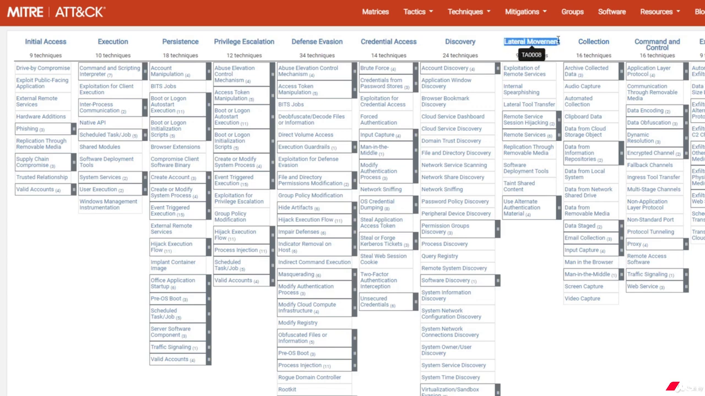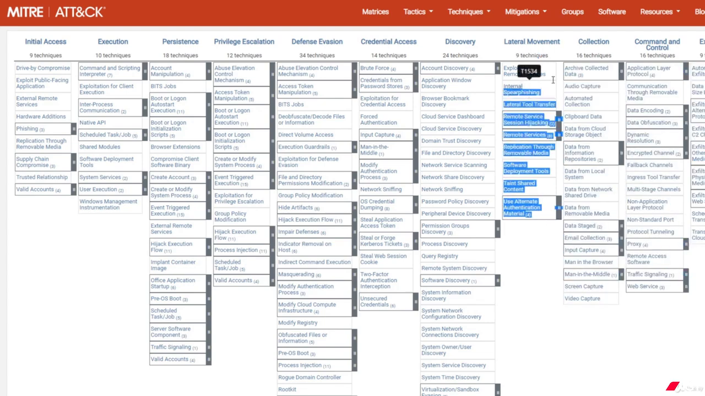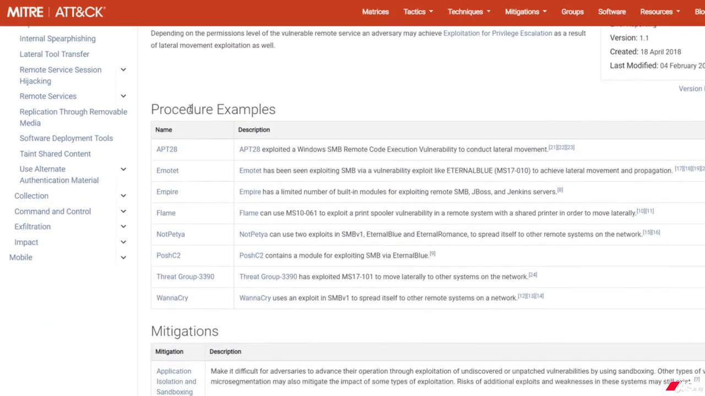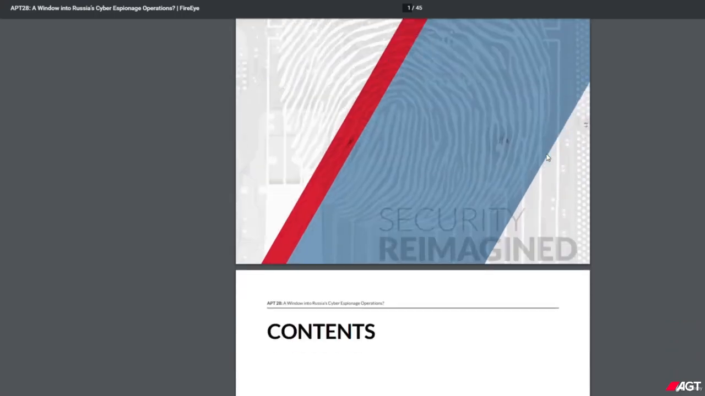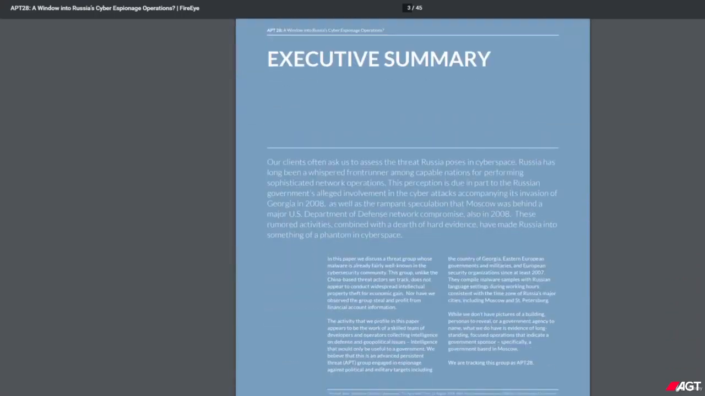For each tactic, there is a list of techniques, which are the ways that the adversary will achieve the tactic. Let's click a technique. And looking down here, we can see a list of specific procedures of past attacks from real-world adversaries. For example, if we click a procedure, we can get detailed information on how the adversary would conduct the technique to achieve the tactical objective.